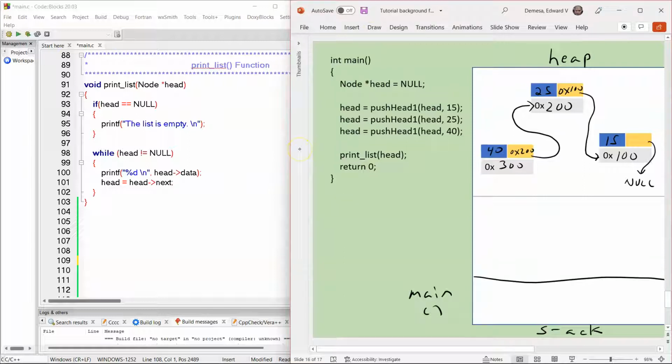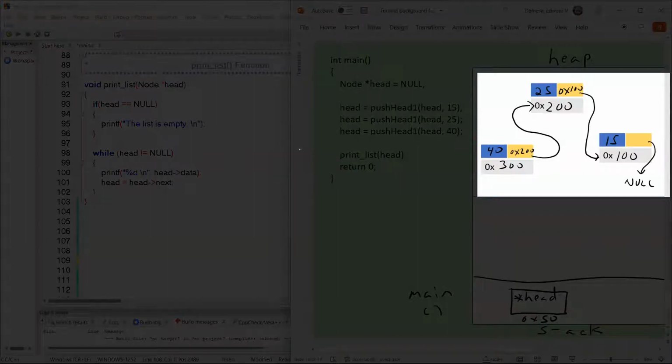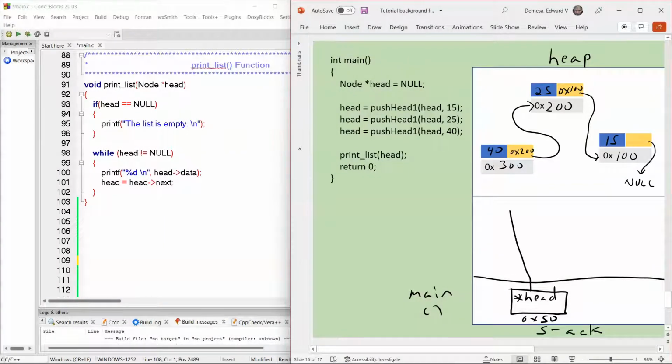And in main we have one variable, and our variable is head. And let's pretend that we've already completed the push head functions 3 times, and this is what we have currently. Our head will be holding the address of 0x300 after we go through these function calls. And then we get to this line where we are trying to print the list, so let me create an activation record for print list.